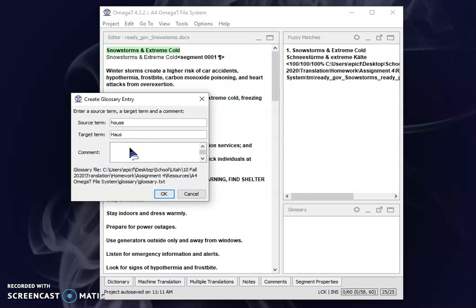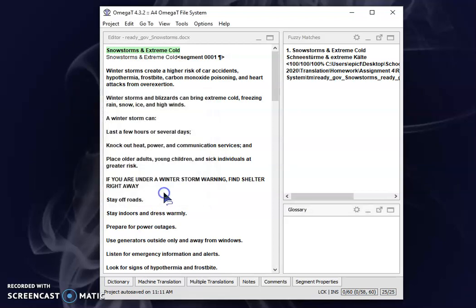It's good to have commentary for yourself, specifically grammatical information in this notes box, or things like how to form the plural if it's irregular. And then that's now in your glossary. It only pops up if it's in the highlighted row. You can see I've already opened up a project so that we can look at it.